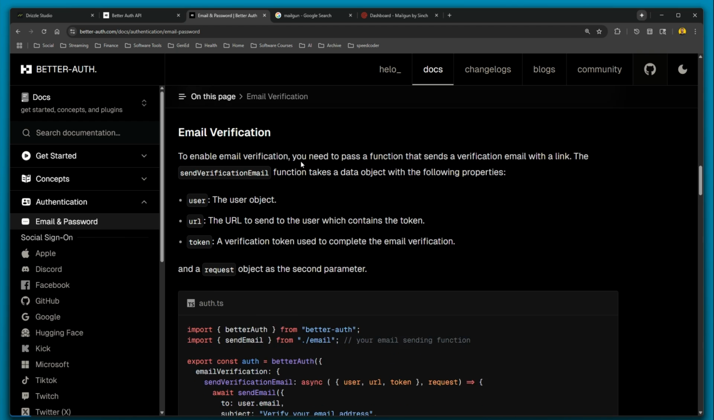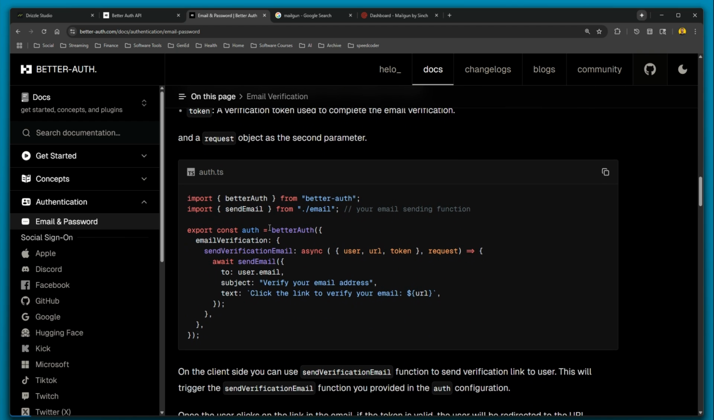So here in the Better Auth docs, we can see that they have an example. They have this send verification email function that will provide us with a URL and a token so that a user can be verified with that token. And they have this send email function. But up here, in their import, they say your email sending function. So we need to build this function out ourselves. And we can do that with Mailgun.